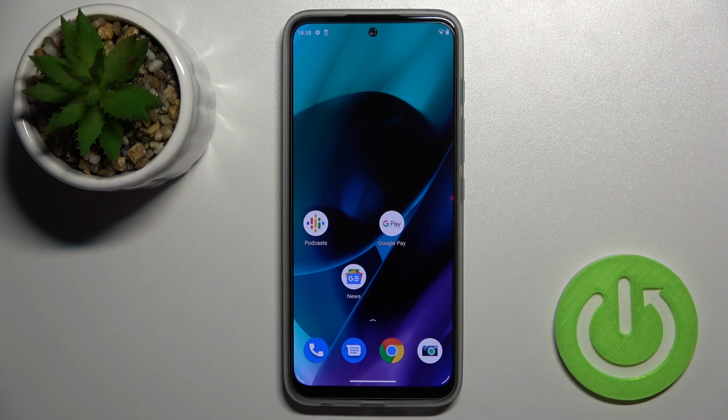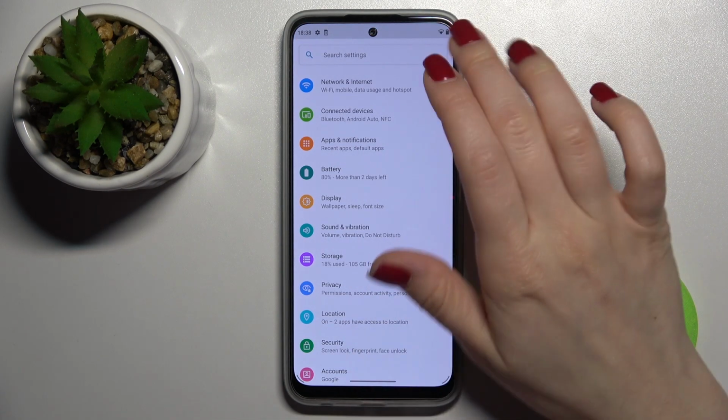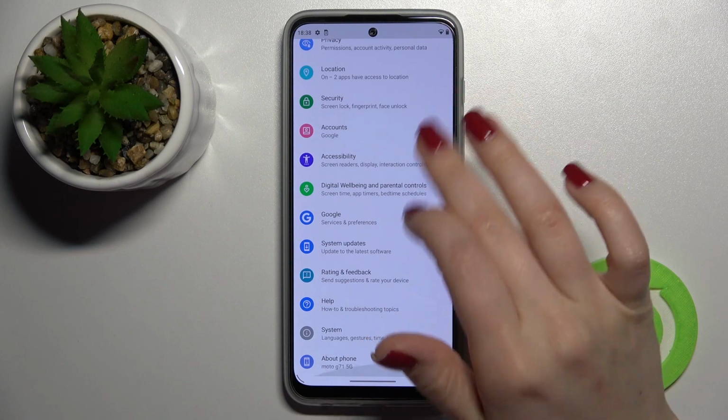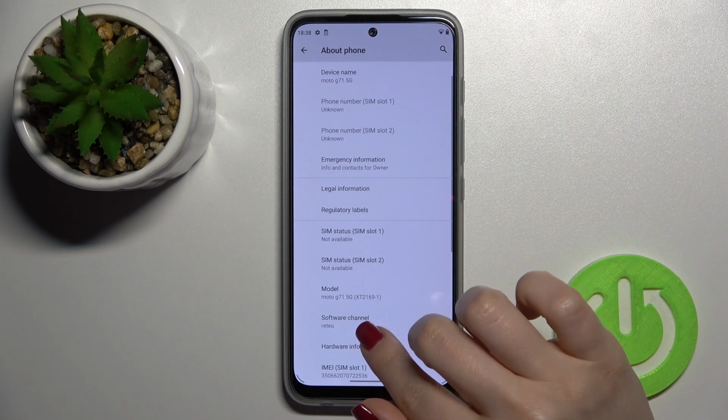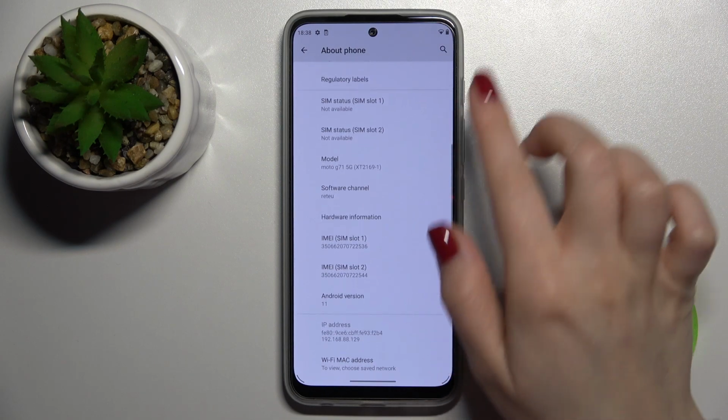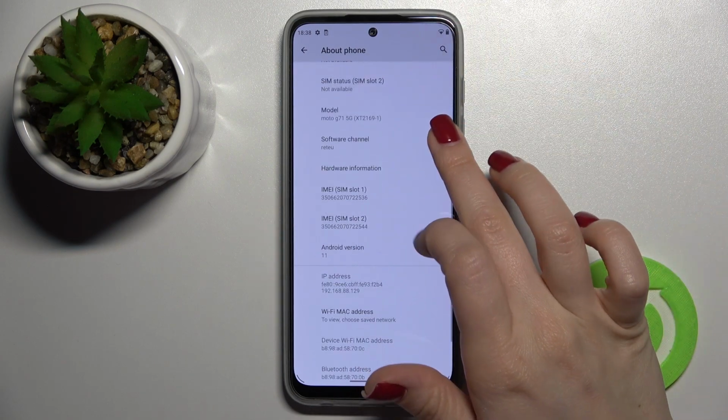Welcome, today in front of me is a Motorola G71 5G, and I'll show you how to check the Android version on this device. So first you should go into the Settings application, then tap here, and scroll down to the About phone section.